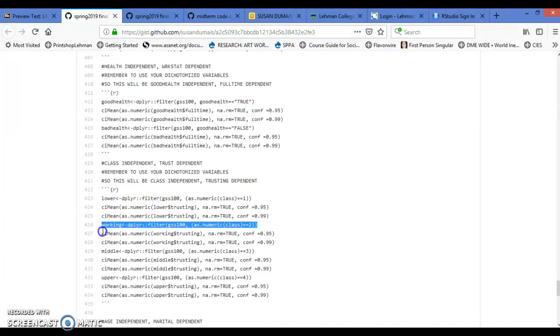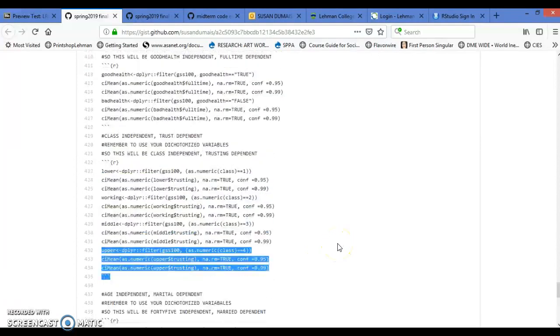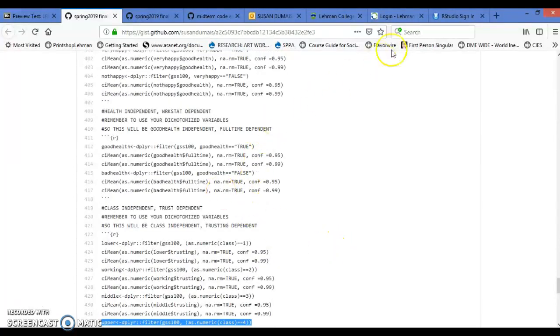I then repeat that, only this time I'm pulling out the working class people, and you can see I select the GSS variable class when it's equal to 2, because that's the code for working class people. And then among the working class people, I get the proportion of trusting with a 95 and a 99% confidence interval. And I do that again for middle class, and I do it for upper class. So those are the components that we're going to need to do the learning review. Let's go into RStudio.